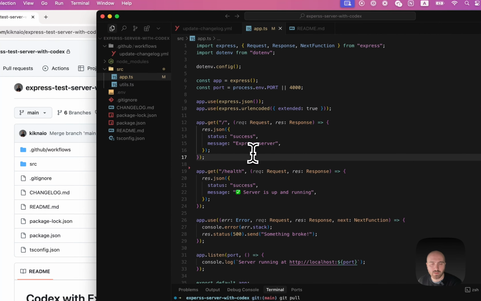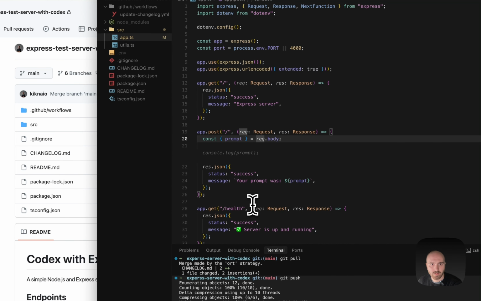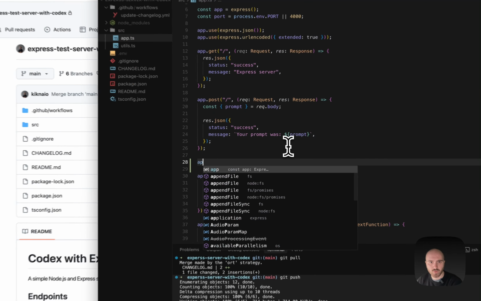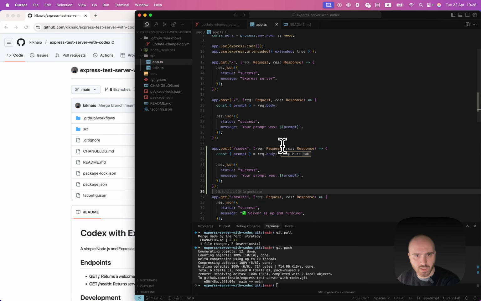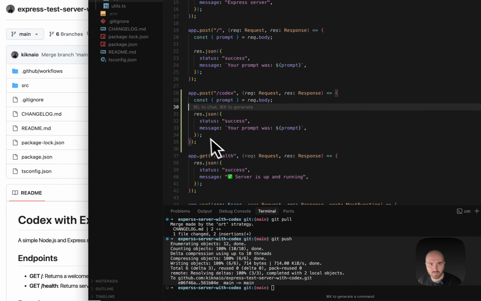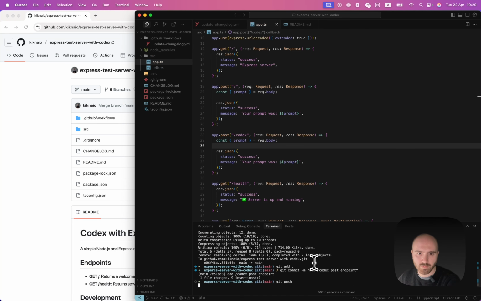What I'm going to do is, I had this post endpoint here, which I have removed. I'm just going to add one more endpoint, which will be the app post, I don't know. Okay, Codex. It does a similar thing to what a prompt does. But yeah, let's give it a try. I'm going to add everything, commit it with the message codex post endpoint, and then let's do the git push.